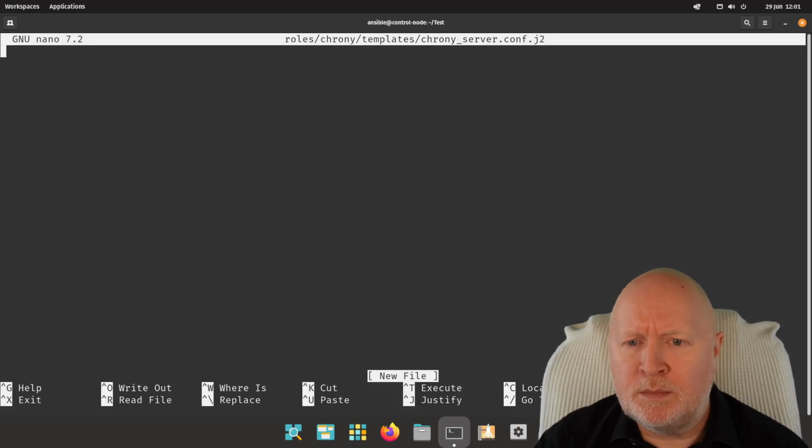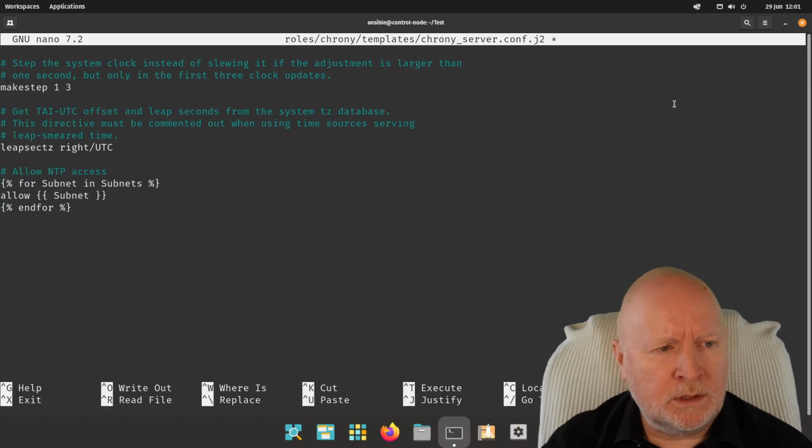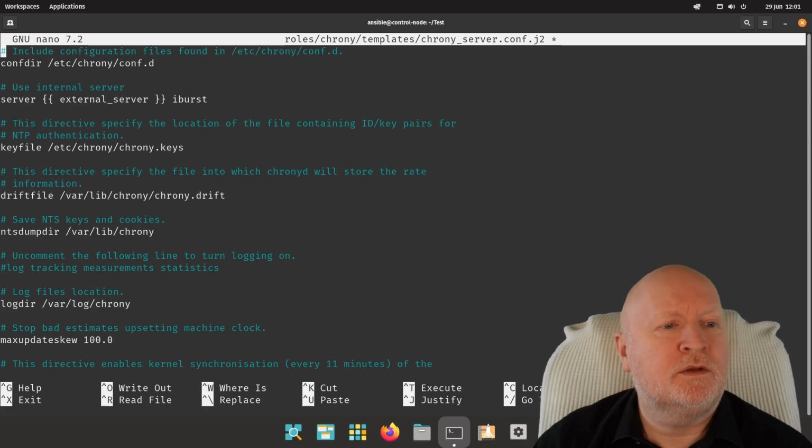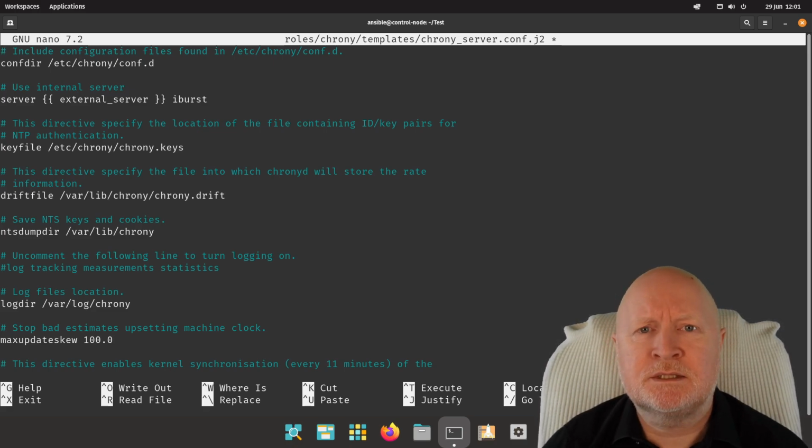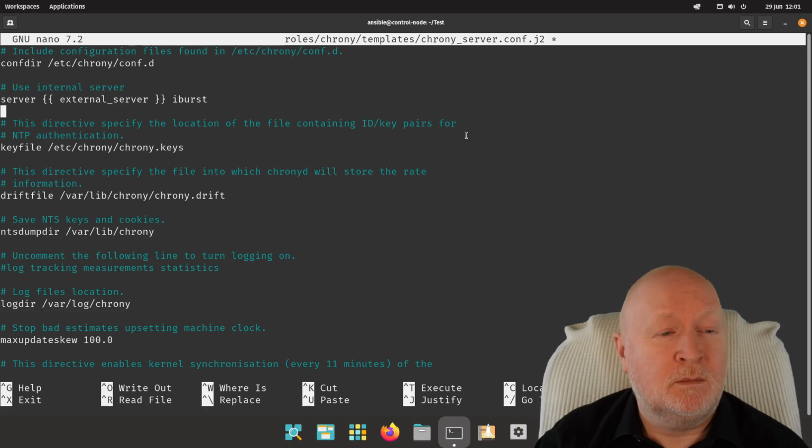I'm just using J2 as the extension because this is for Jinja2. Then I'll copy and paste in the contents for this configuration. Now, it's just your basic default configuration you'd expect to see for cronny, except I've removed some settings which allow NTP servers to be learned through DHCP as well as through files that are uploaded to a specific folder, because I want to control all of this through Ansible.